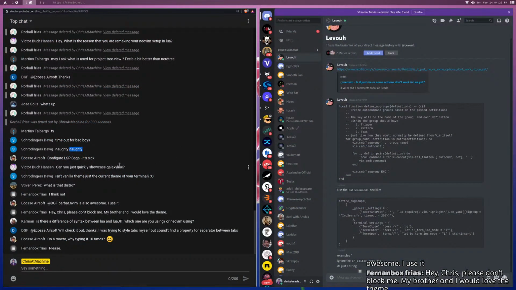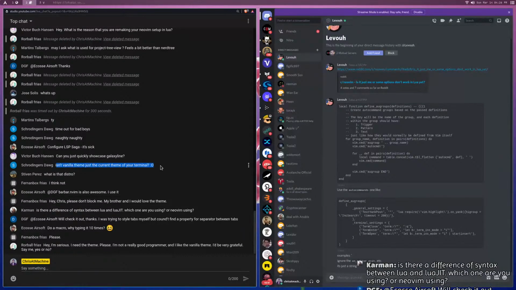Anything in chat? Configure LSP Saga? Yeah, I have a good amount of stuff just done through LSP Saga. No theme, just the current theme of your terminal. Nah, it'll just be regular, the Vim theme, right?